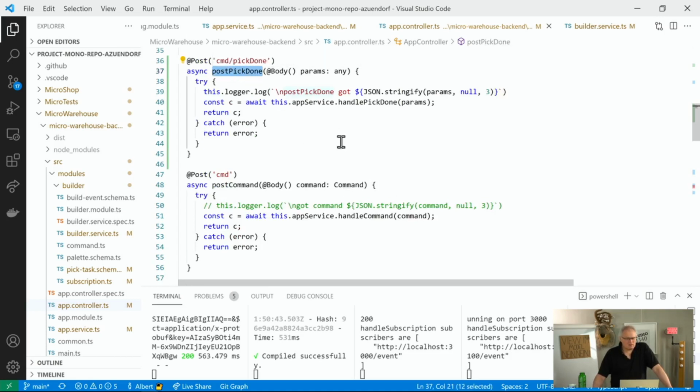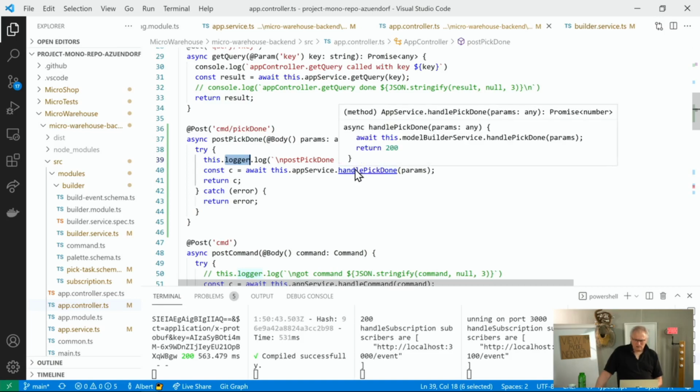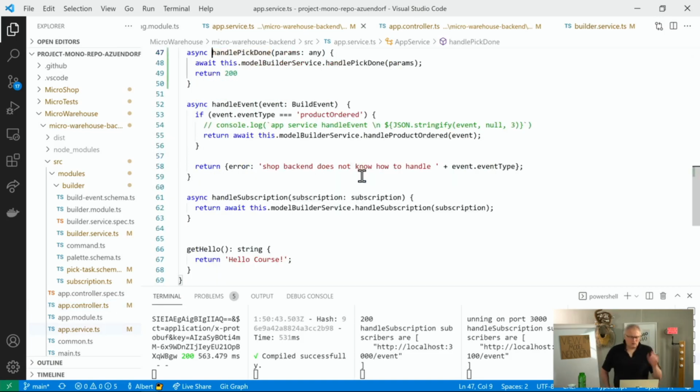So here it is. Command pick done is the operation that handles the request that comes from the picking page, where the picker actually says, oh yeah, this order of jeans, I picked it from the pallet from shelf 03. And we will have a look at this. There is some logger use; I'm not going to discuss that today. You could also do a console log.